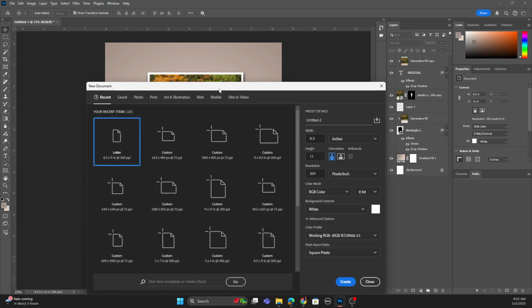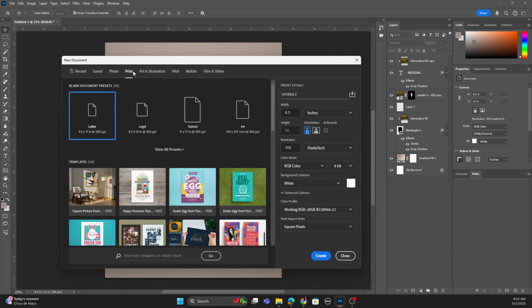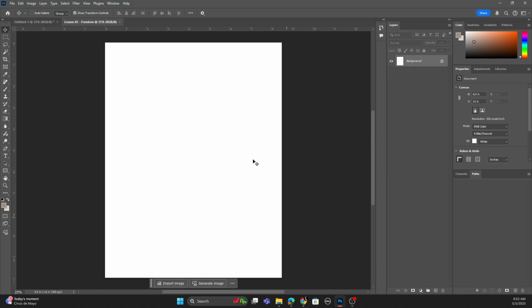So File, New, and we're going to go ahead and go to Print, Letter Size, 8.5 by 11. This will be, I believe it's lesson 4, is it? Or lesson 5? Let's go with 5 because I don't remember. And this is going to be freedom, right? And then press create, right? This is going to give you your empty background.